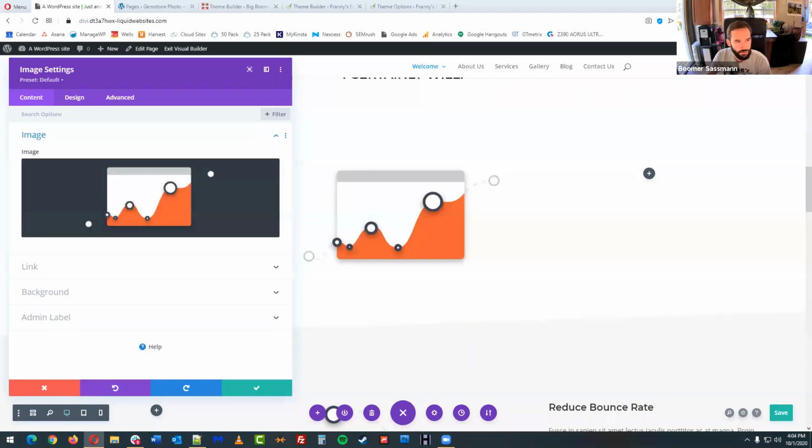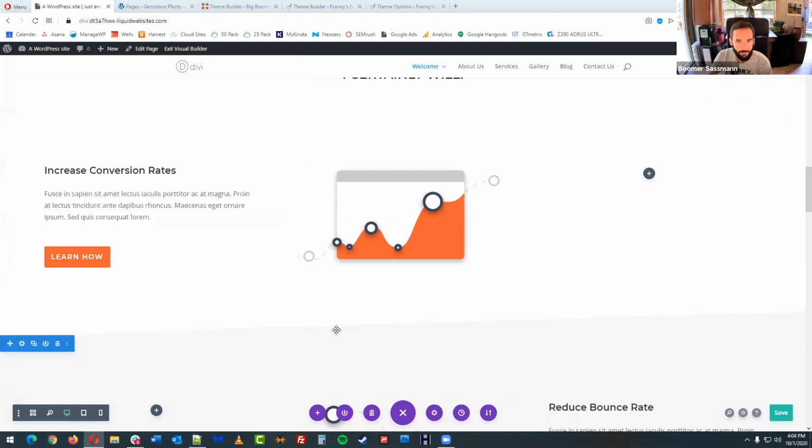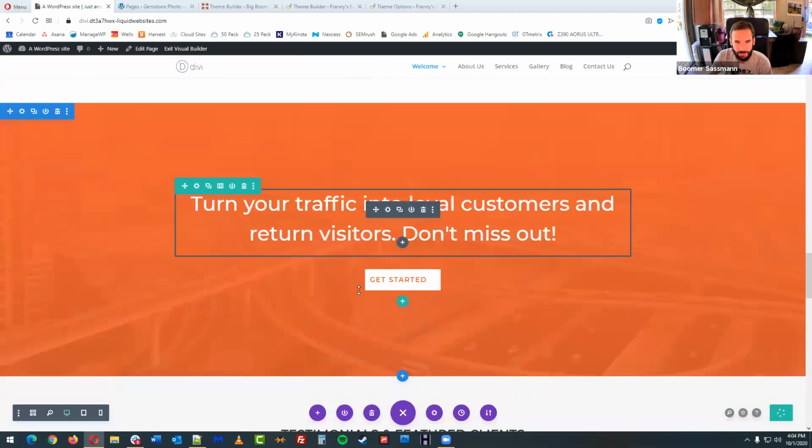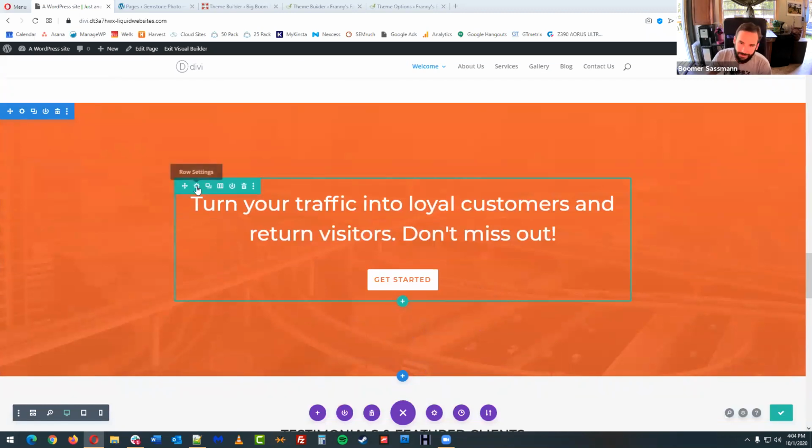Yeah, question from Sherry: do you change section images the same way? Yeah, so that's a good segue into this. I'm going to go ahead and click save on that one. So let's go down to this. So here, there's nothing going on at this level, but I want to click on it because we haven't yet.